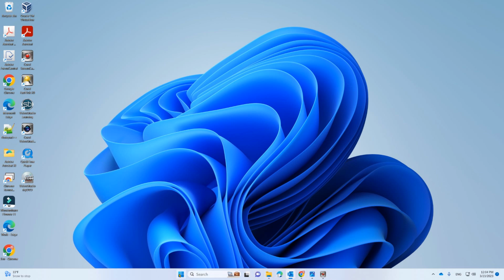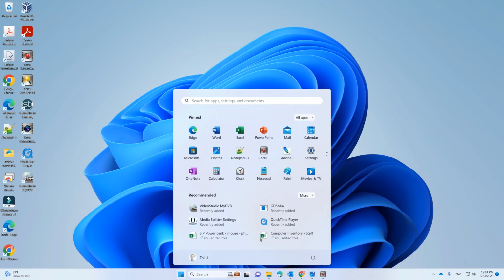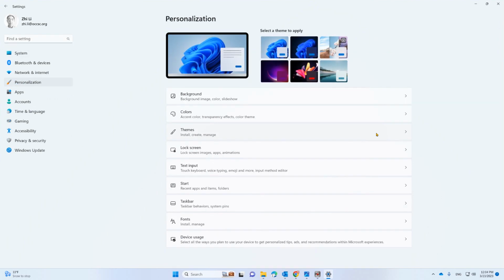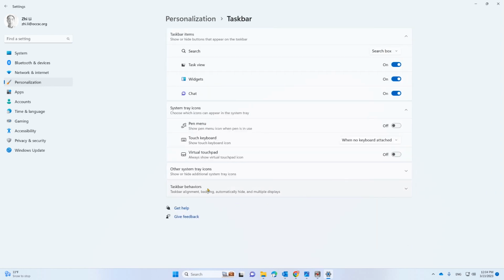If not, we can go to Start, Settings, and then go to Personalize. Then we can find the taskbar here. Then Taskbar behaviors.